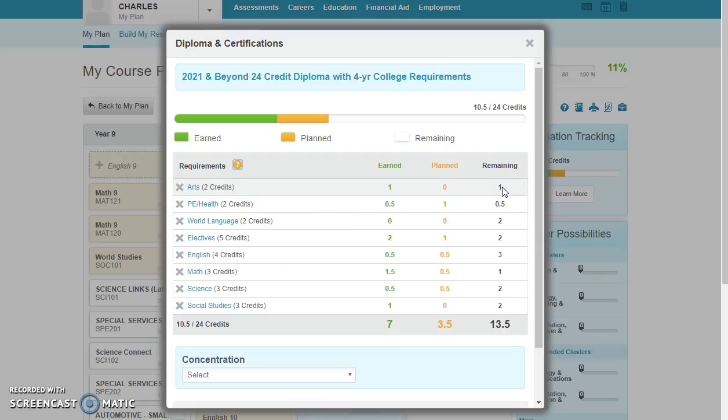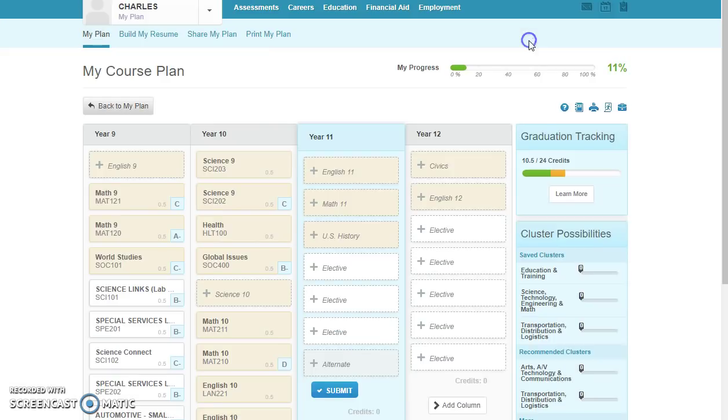To the right of the course areas column, you will find earned, planned, and remaining columns that reflect your progress. Just below the graduation tracking box, you will find the cluster possibilities box. You can use this area to locate the two career cluster areas that were recommended for you upon completion of Matchmaker earlier in your session with Career Cruising. But you may also select additional career clusters that interest you from the list found in that box.